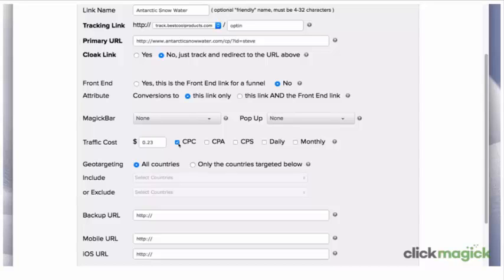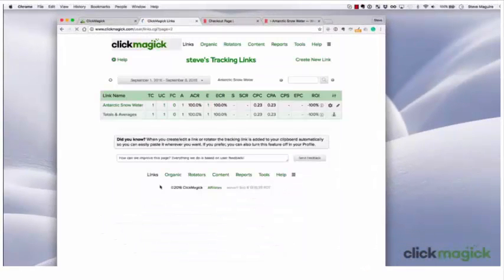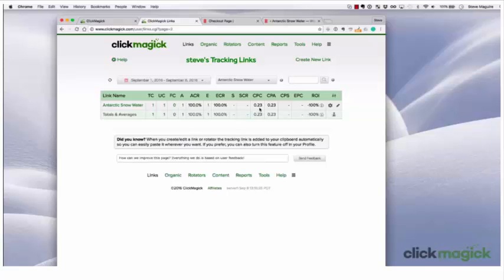You can check other settings here, cost per action, cost per sale, daily, monthly. If you need to set your traffic costs some other way, just click on the help icon over here and it'll walk you through the process. But for most people, you should be able to simply check one of these boxes. So that's it. The traffic cost is all set up, so let's save changes. You can already see that the cost per click and cost per action columns have been updated, and once we make our first sale, ClickMagick will automatically update the other columns as well.